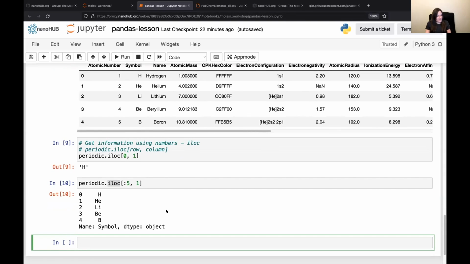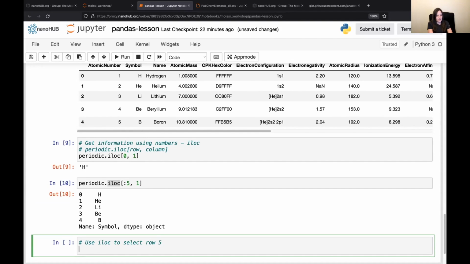Okay, I'm going to give you an exercise. Use iloc to select row 5. So just row 5, and then use iloc to select the next item. So take a few minutes here and see if you can figure out how to use iloc to select those things.